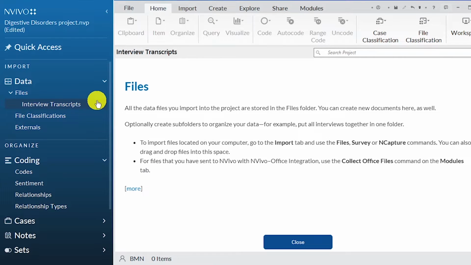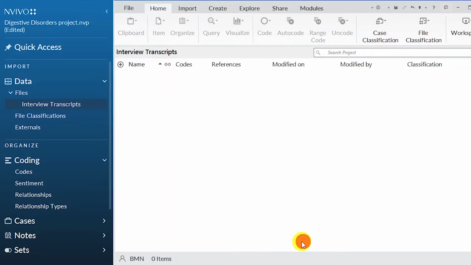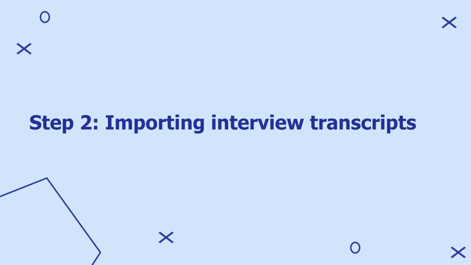It's important to create different folders in your data section in NVivo 14 because you can have interview transcripts, you can have videos, you can have audio files. And with all these different types of data, you're going to classify or categorize each of them in its own folder so that you can follow up as you go on with your study. So, interview transcripts.